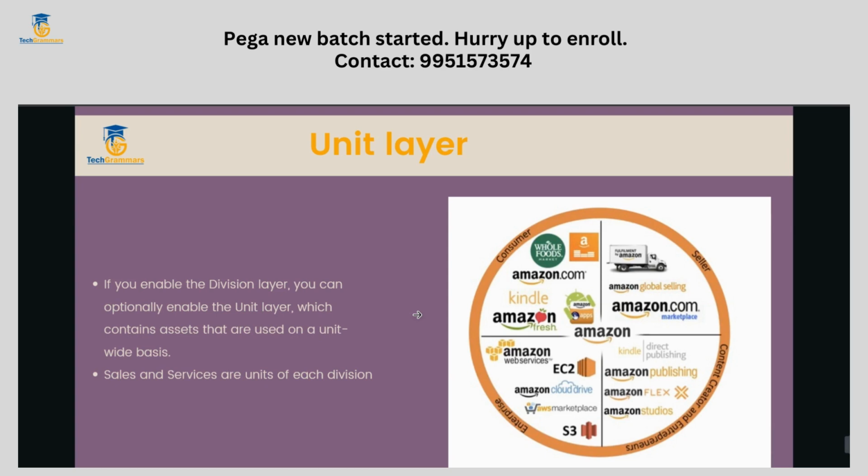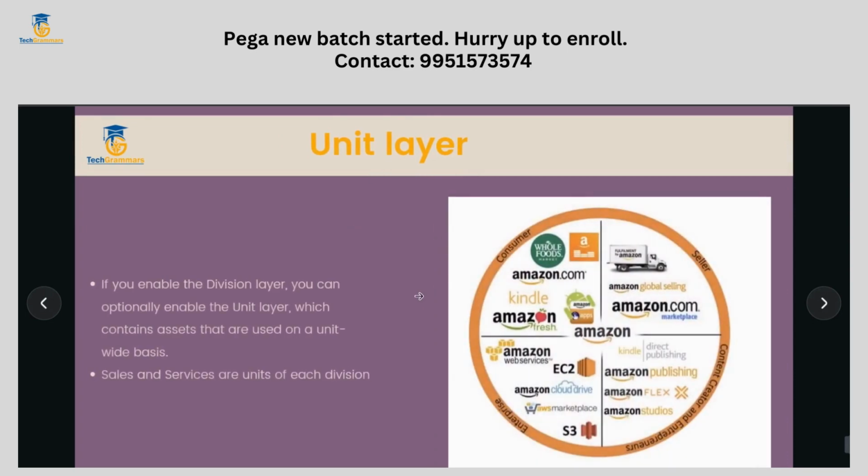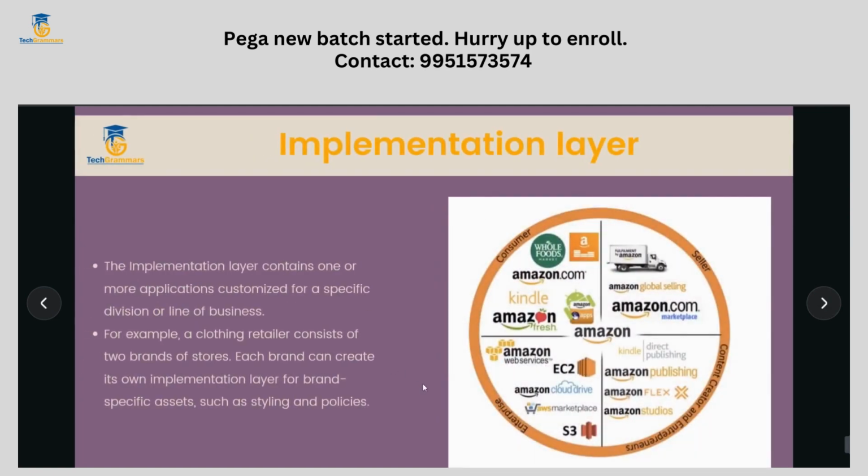Okay, which comes under sales, and we have services, we have very different domains. So that's one. If you have this one division, you will be having this unit layer as well. So sales and services are units of each division. Right. Now I'm moving into the next slide where you can see the implementation.